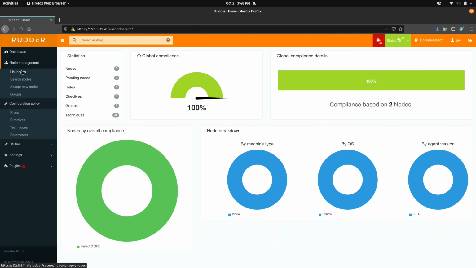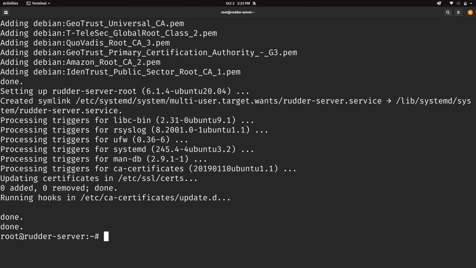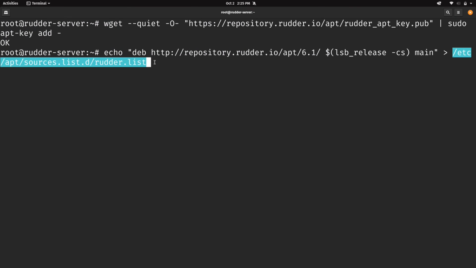When you have a server that is configured to be controlled by Rudder, you will see that server here in the list of nodes. I have one added right here, as you can see. And I'm going to show you how to set this up in this video. So why don't we hop in the DeLorean and go back in time to before I actually set this up so I could show you the entire process.